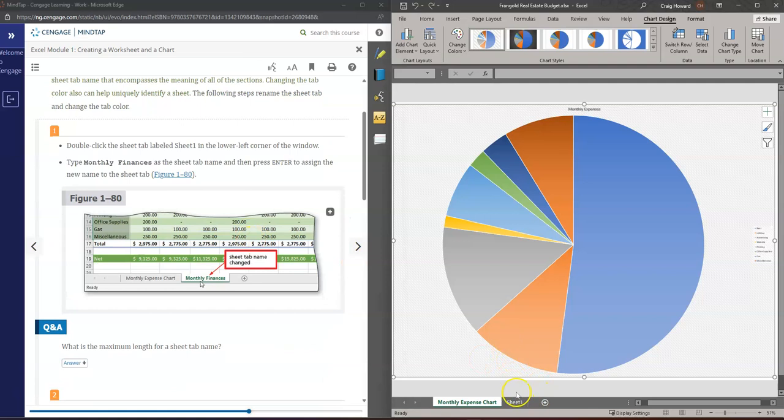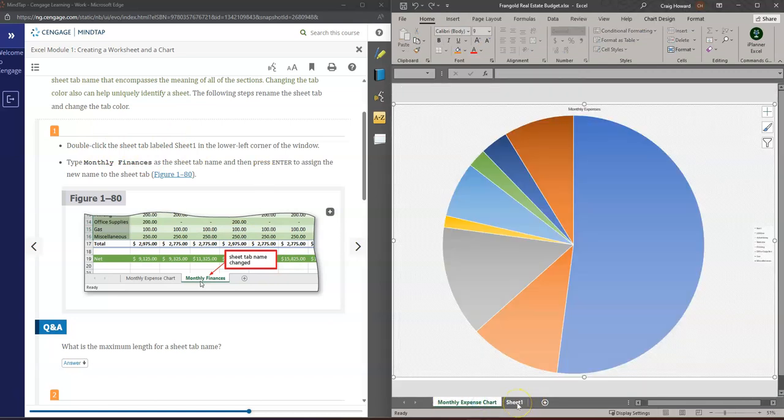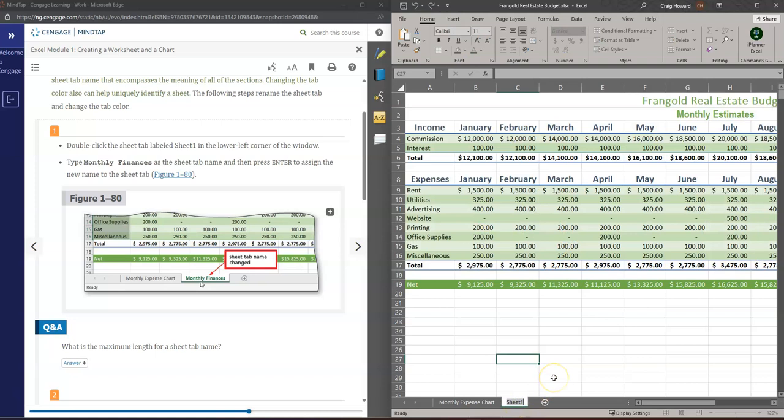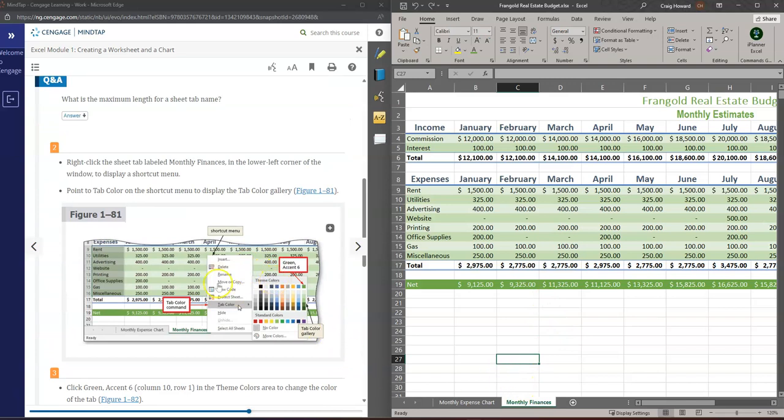Now we're going to go back over here. We want to change this. So double click your sheet tab label right here. So here, I'm going to double click sheet 1. It highlights it and it wants us to say monthly finances. And you should hit enter. And now the name of that sheet is monthly finances.